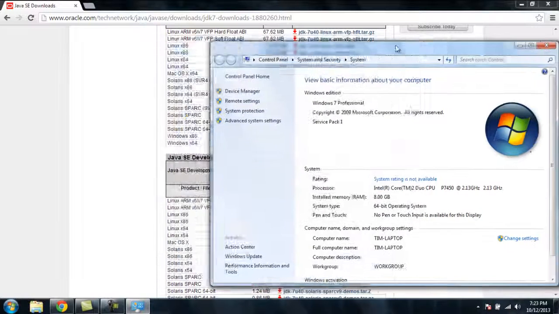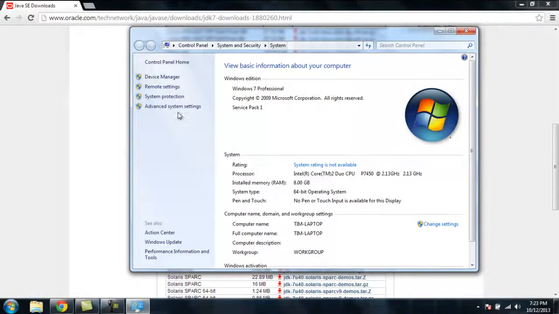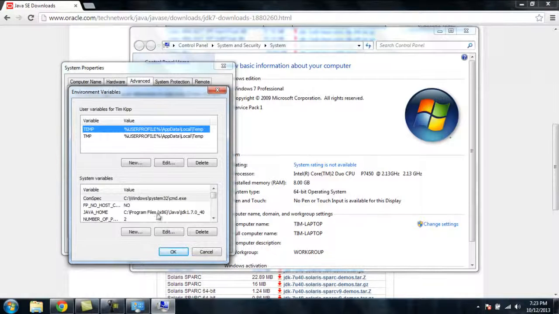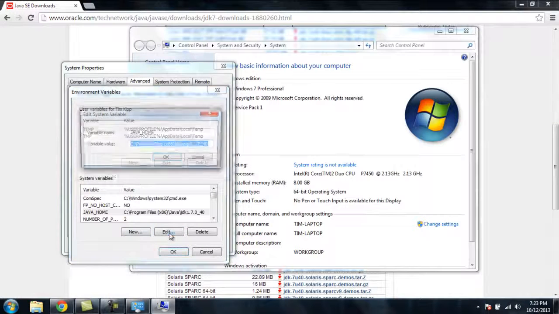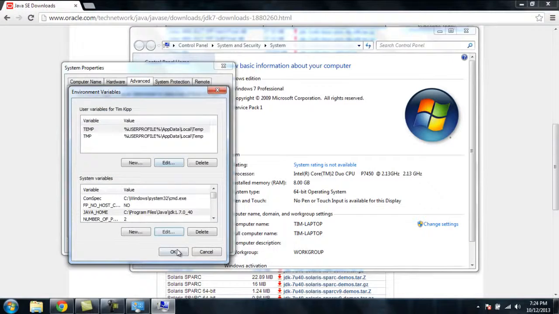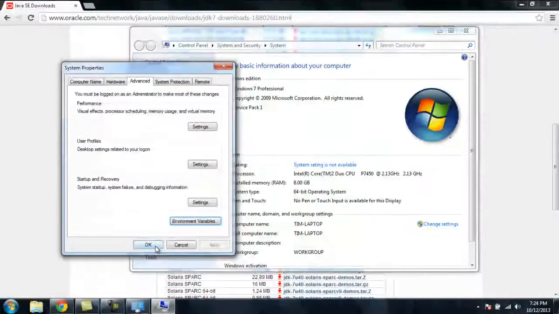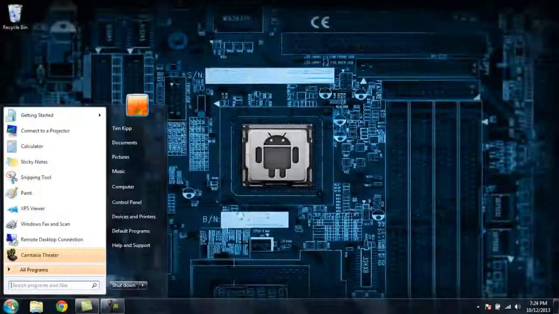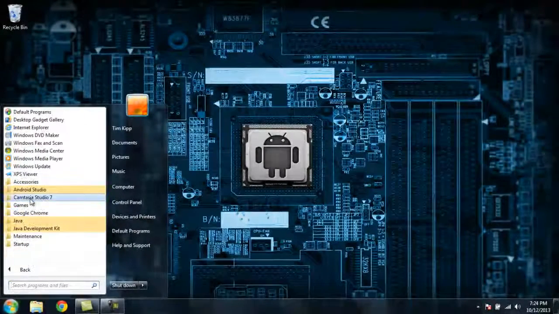Now we're going to go back to our system, advanced system properties, hit environment variables, and we're going to change our Java home. We're going to hit edit, and we're going to paste in our new path there. Hit OK, hit OK again, OK, close out all of our windows, and now we're going to try and start Android Studio again.